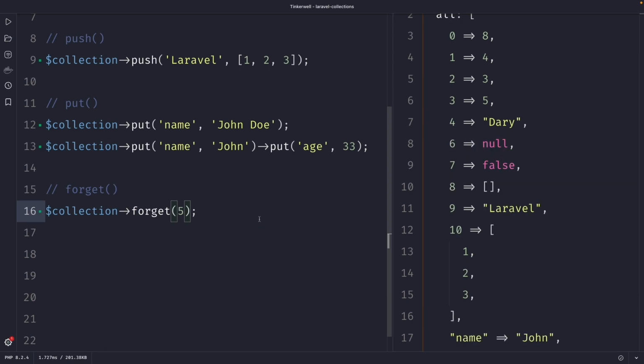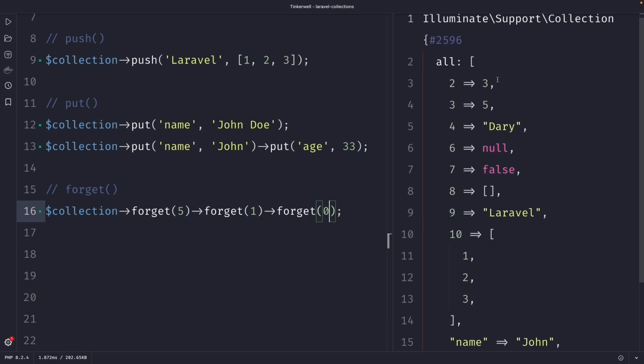Once we perform our request, you will see that the forget method has removed the element at index 5. One of the main benefits of the forget method is the same as the put method because it allows you to use multiple forget methods. This means that you can remove multiple items from a collection in one line of code. So let's say that we want to forget number 1 and let's add number 0 as well. Once we perform our request, you'll see that we have deleted the first two values.